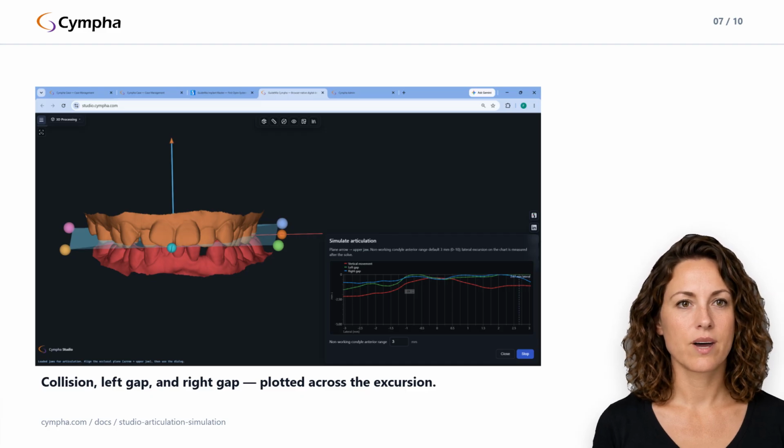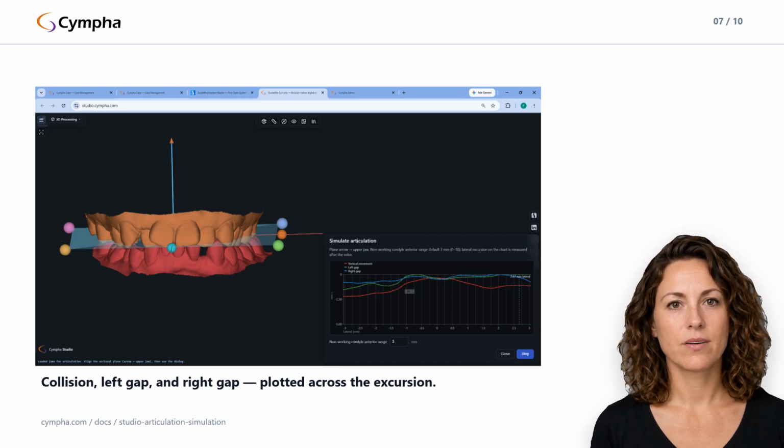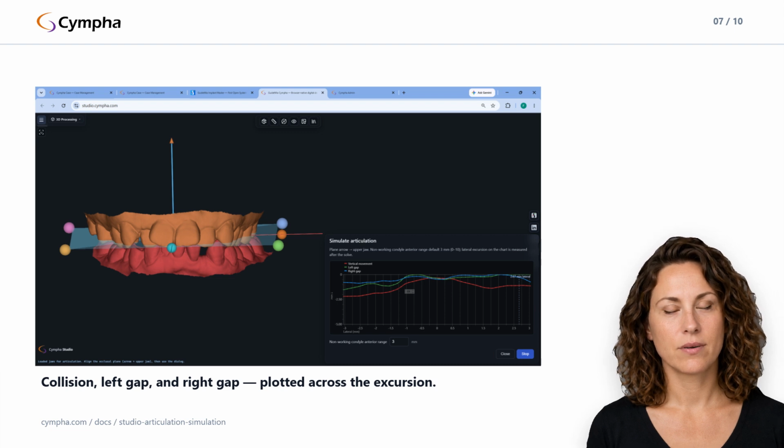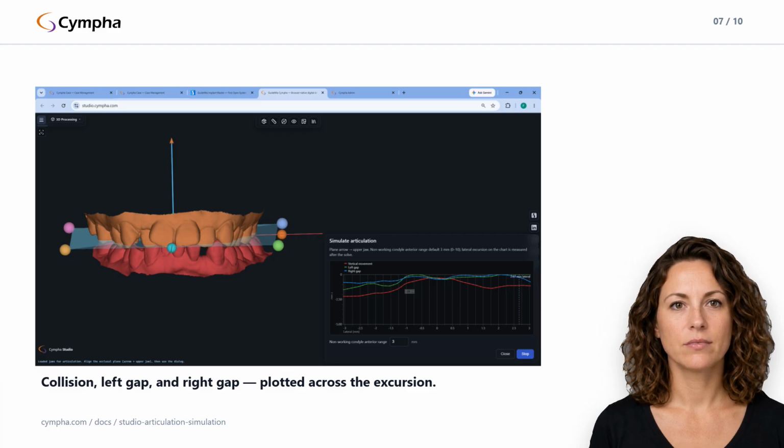How do you know the session was a good one? The simulation plays smoothly from one lateral extreme to the other and back, without the lower mesh visibly clipping through the plane. The collision trace is clinically reasonable, close to zero at centric, or showing only the contacts the plan calls for, and increasing on the working side as the excursion moves through canine-protected occlusion.